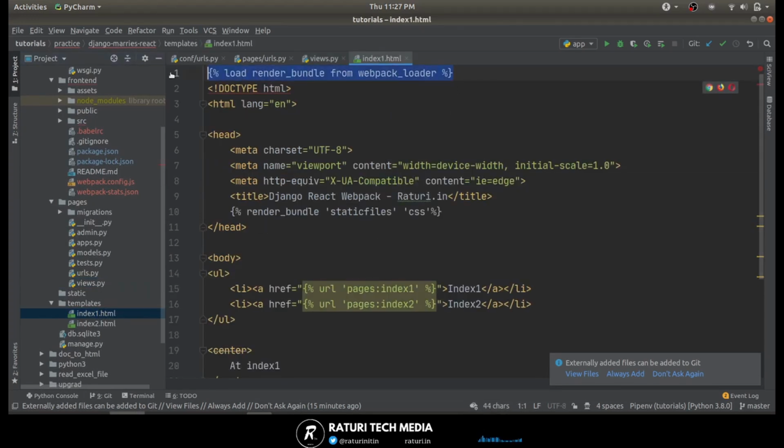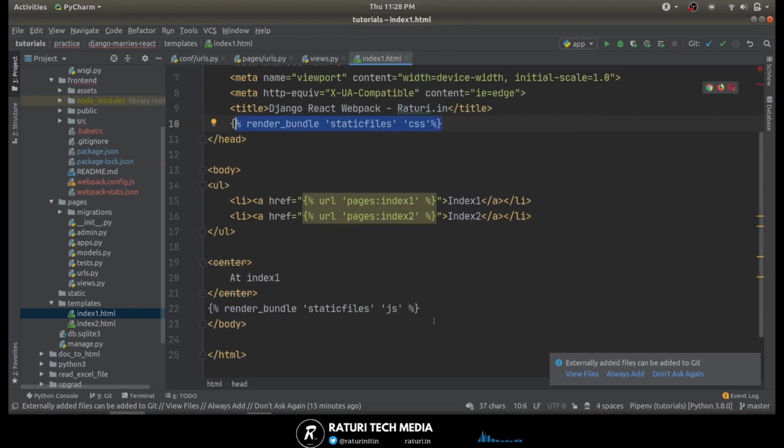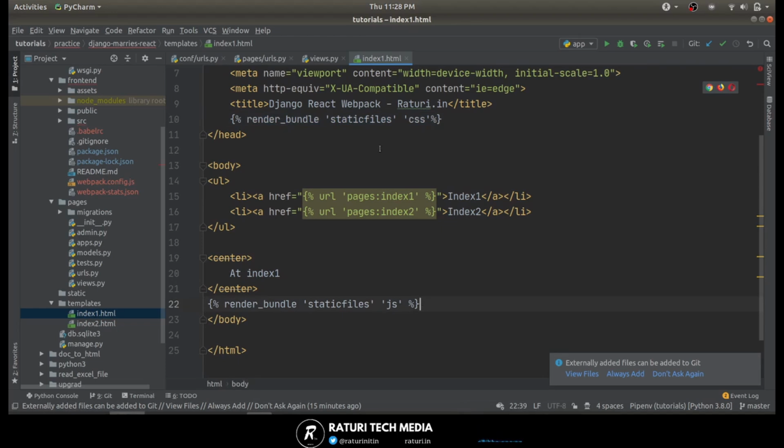As you can see, here we have imported this render_bundle from Webpack loader, and this Webpack loader is the same one which we installed previously with the command pip install django-webpack-loader. What this does is help us use the files generated by React in Django, and this is the command that is doing all the work. So we are using render_bundle here to import CSS and to import JS.